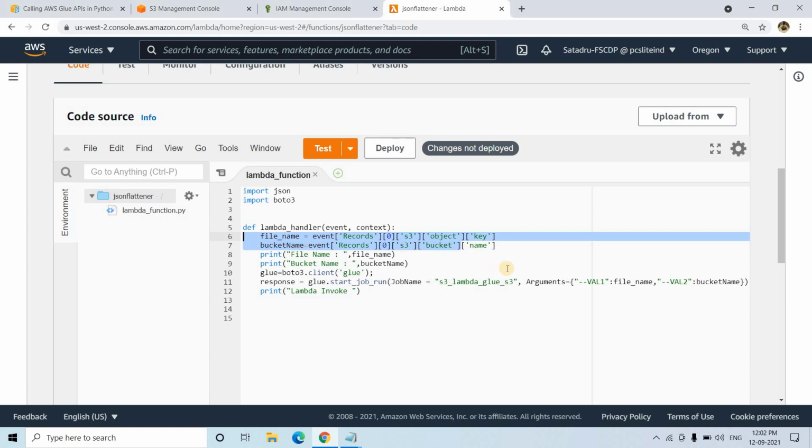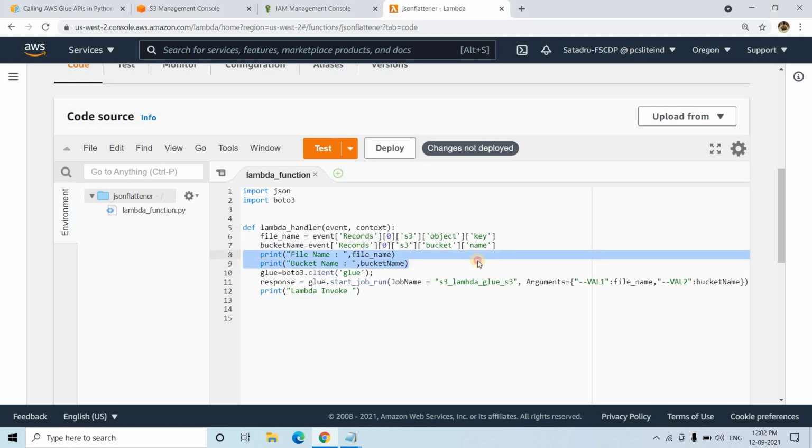This is the way I have already discussed how to extract the file name and bucket name in my earlier big data project discussion, right? So here I am printing. For debugging purposes you can print. There is nothing else, no special requirement. If you want, you can delete these two.